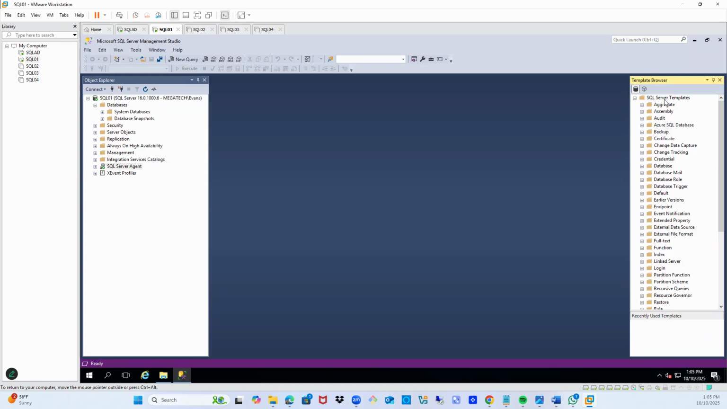Right here, we have different SQL Server templates. We have aggregate, assembly, audit, and so on, alphabetically arranged. Let's say you want to do a simple task like create a database. If you see the template for database and click here, you would have different scripts that are already existing. The template for the script is already here.